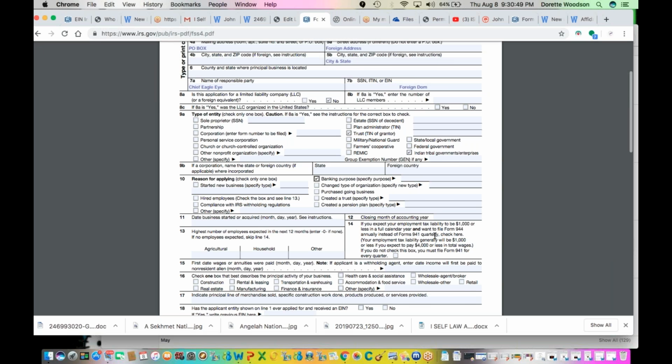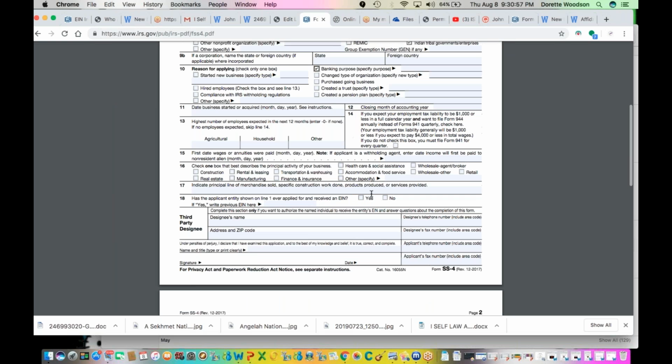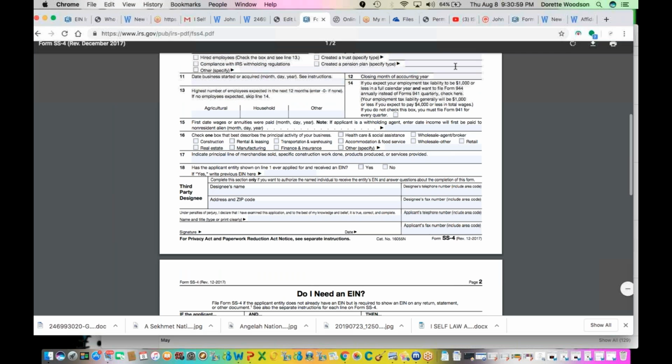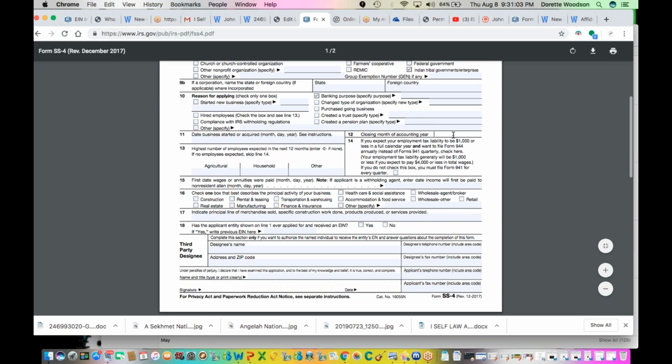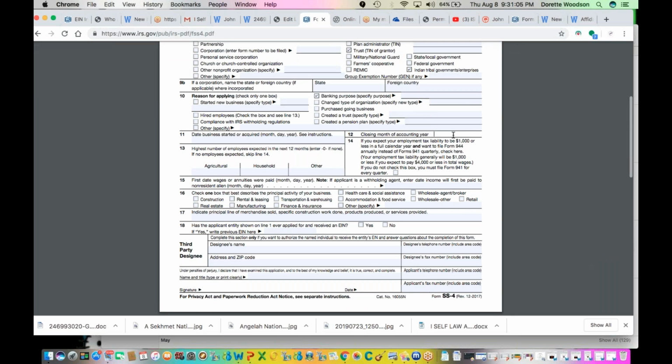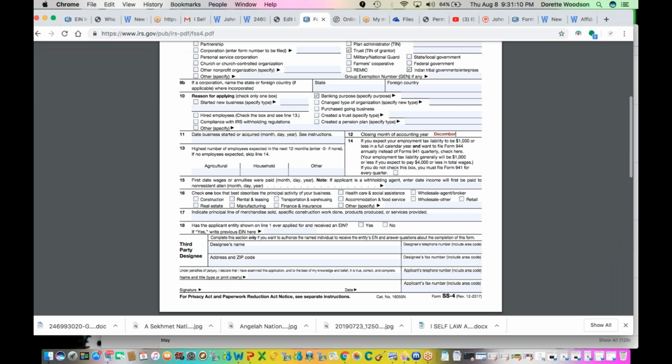Or you can use your social, like the young lady said tonight, and just write an affidavit to go with it and make them sign it or agree to it. Your closing month of accounting year: what year do you want your taxes to end? Basically, when is the end of your accounting period for this business or this church?